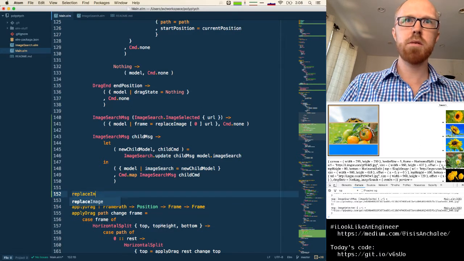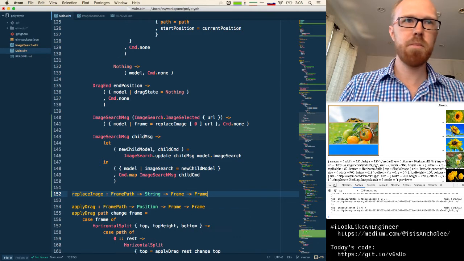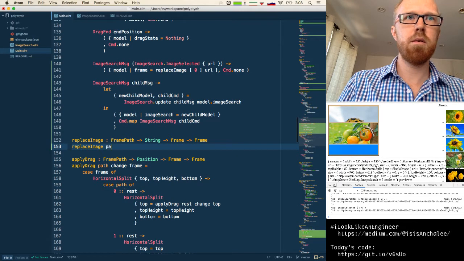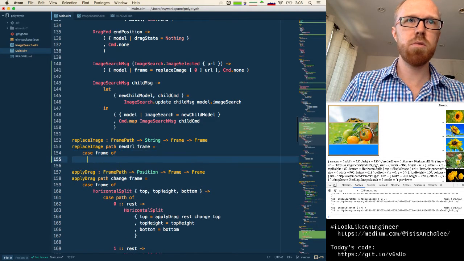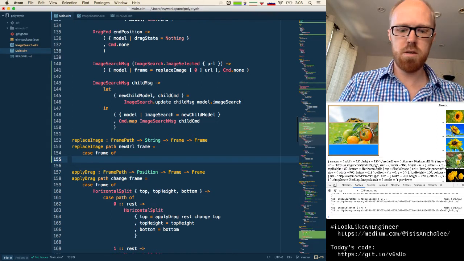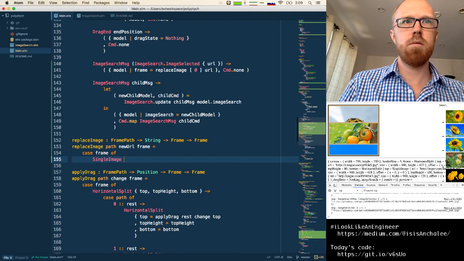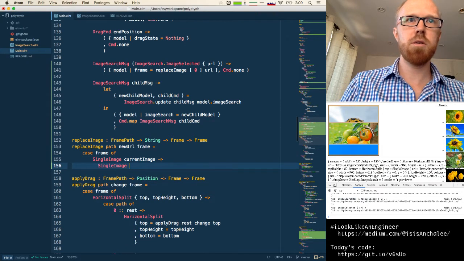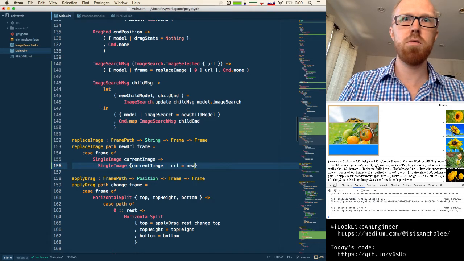Then we'll need our replace image function, which takes a frame path and a new URL, a frame, and gives back a frame. So we'll have path, new URL, frame, and depending on what it is, we'll do something different. If this is a single image, then we're going to return a single image of the current image with URL changed to the new URL.